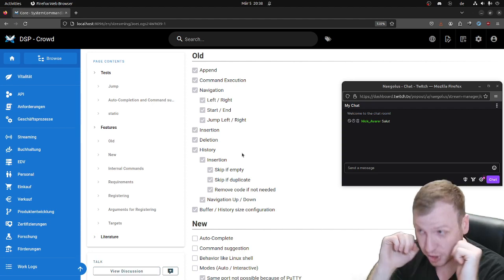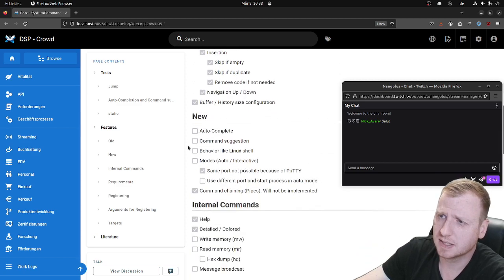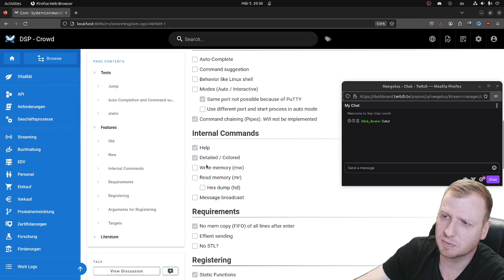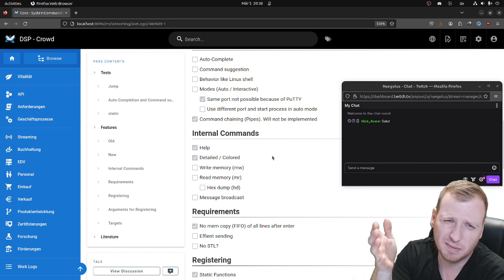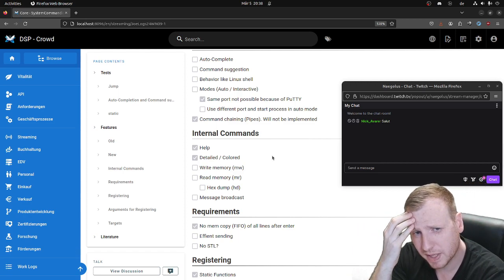To the application. So this is the autocomplete feature, the command suggestion feature, and we want to be able to read and write memory. Because read memory is something we use very often.